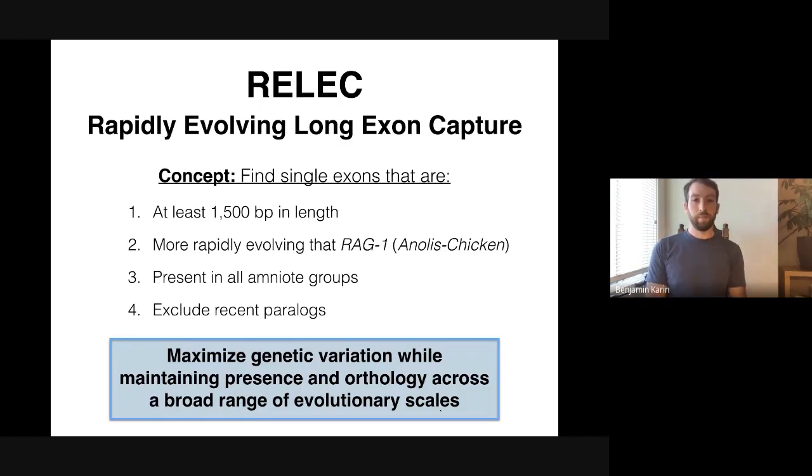We wanted all these markers to be present in all amniote groups so that we could combine different studies into meta-analyses. And we also wanted to avoid recent paralogs. Any gene duplication events that might muddy the phylogenetic history, we just wanted to avoid all of that. So basically the idea of RELEC is to maximize genetic variation while maintaining presence and orthology across a broad range of evolutionary scales.